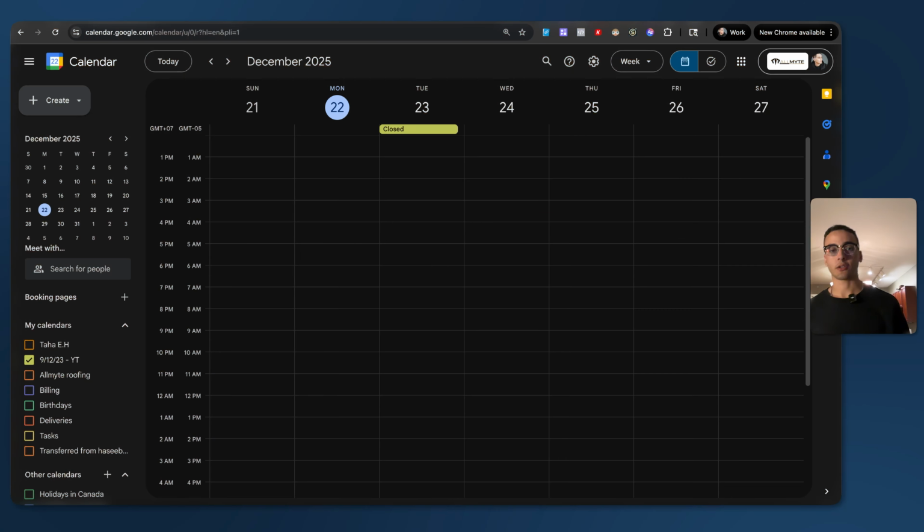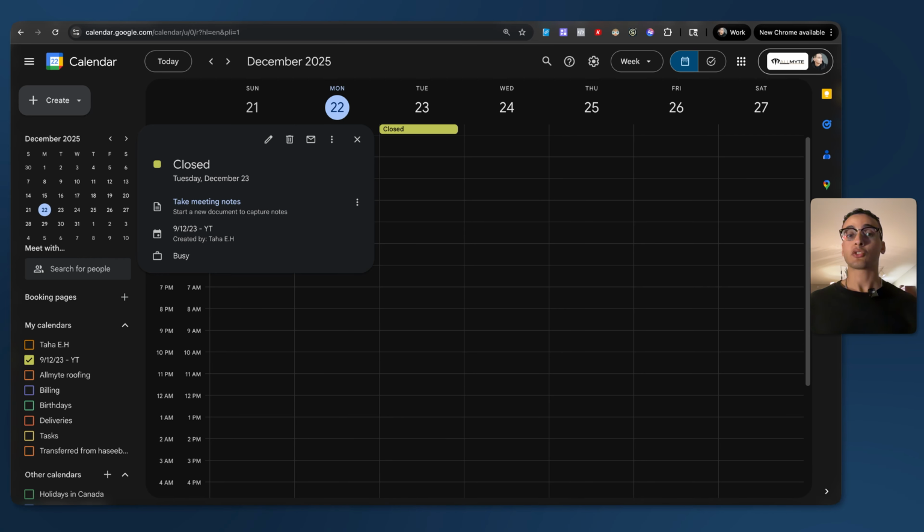So I've got my calendar here, and there's only a singular event. You can see that on the 23rd, it says closed. So if I were to go ahead and call my voice agent and ask it.